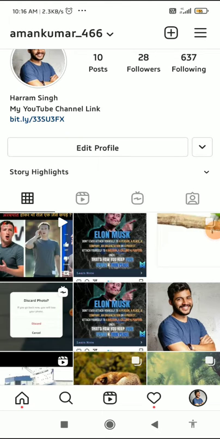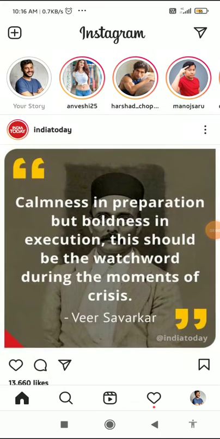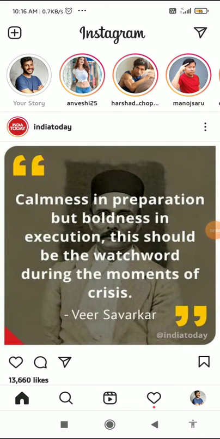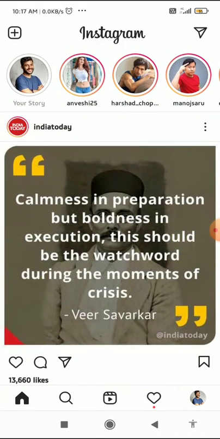You can also see it when you go to your home page and look at the top right corner. Your message icon is changed to the messenger icon, and then you come to know that your Instagram Messenger is updated. So that's basically how you can see that Instagram Messenger is updated.